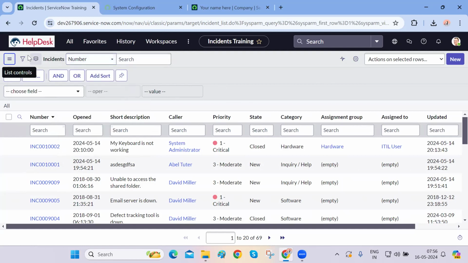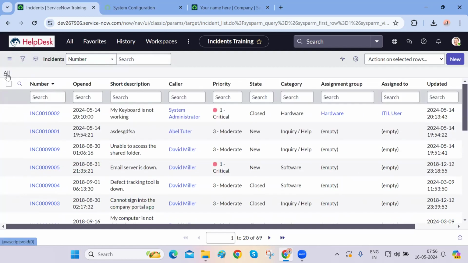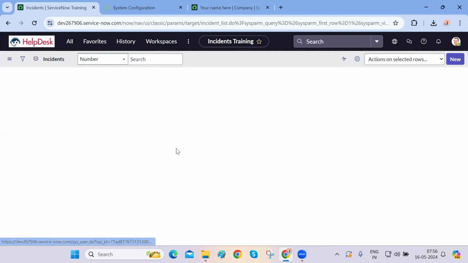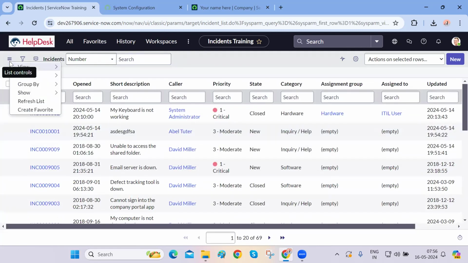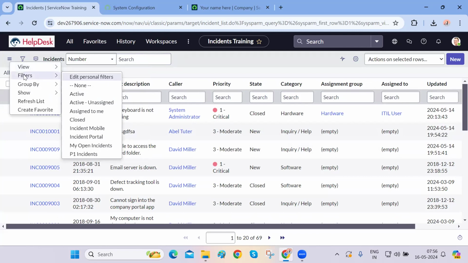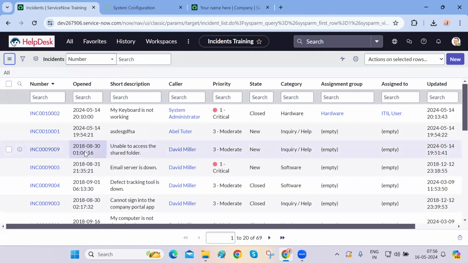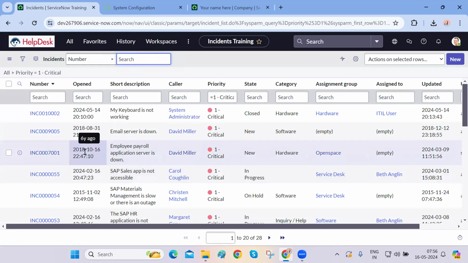So if you want to directly apply this particular filter, let's say you are on this incident form showing you all of these incidents, you can select this hamburger icon, go to your filters, and you can click on this particular filter. It will show you all of those incidents. The filter is already applied. This is very helpful, creating a favorite filter when you have a lot of filtered things.